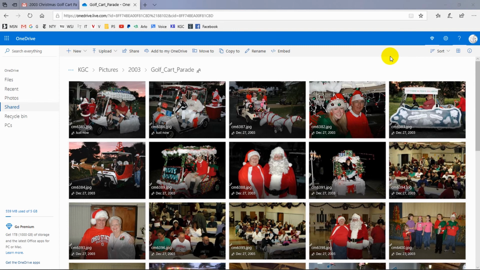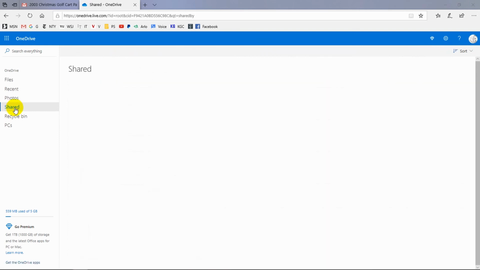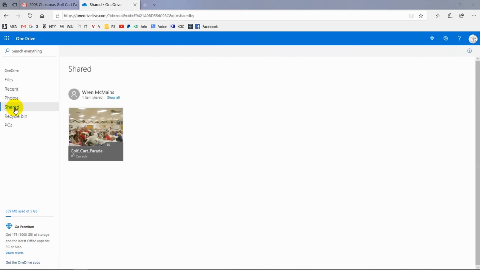And before I forget it, let's go back and look at OneDrive and see where the link to that shared folder is. We go over here where it says shared, we click, and we see that we now have one link here that we didn't have before. And this folder was shared by Ren and it's always here.